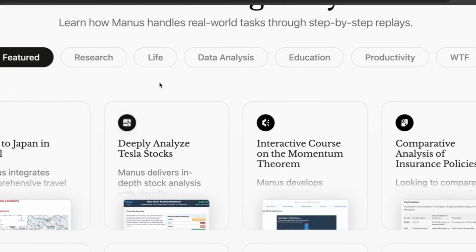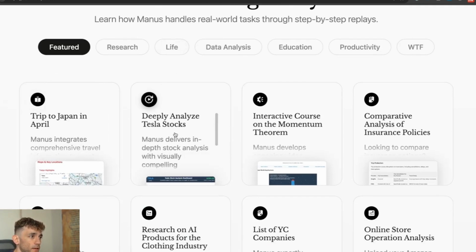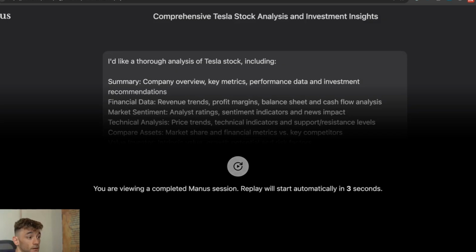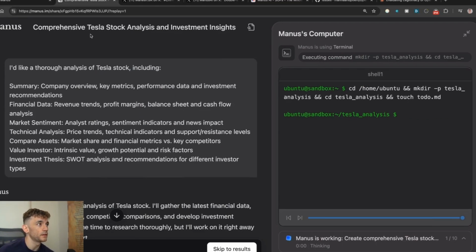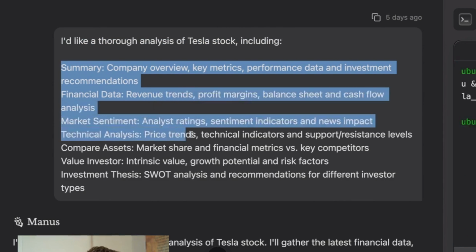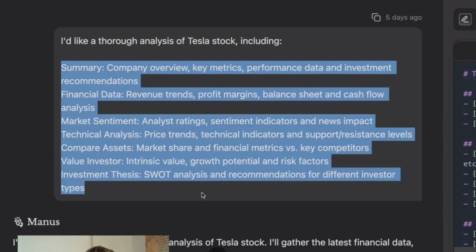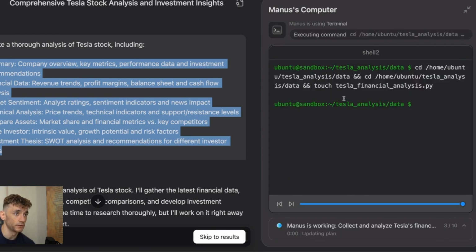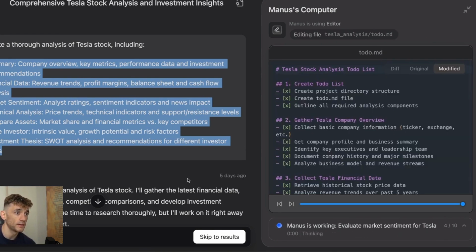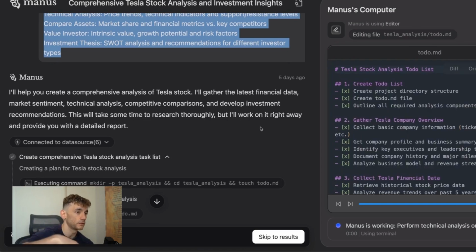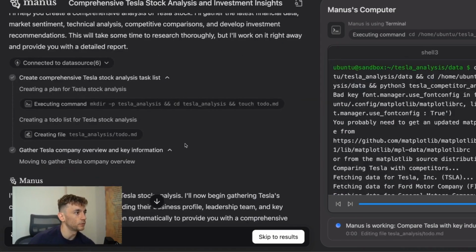But yeah, here's an example of how it works. If we click on "deeply analyze Tesla stocks," we can see a demo of how it works. We'll play this right here. The prompt here is, I'd like a thorough analysis of Tesla stock, including a summary, financial data, market sentiment, technical analysis, value investor view, etc. You can see on the right hand side, it can run commands and open up browsers. It actually has vision as well, so it can interact with browsers, use the computer, and scroll up and down the internet on its mission to look through the internet.